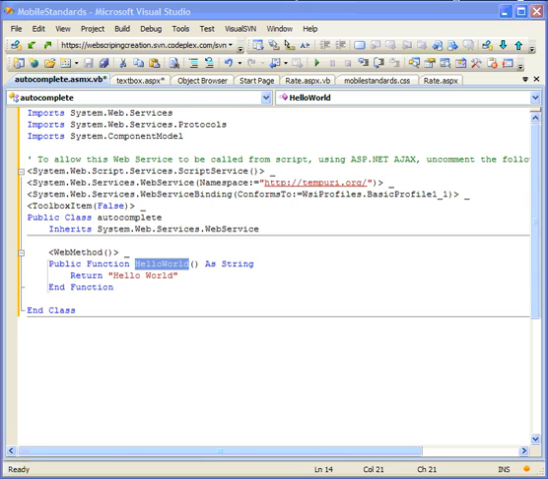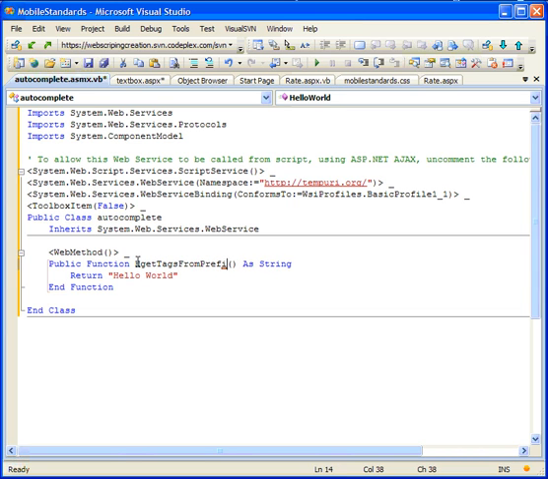We're going to call it something like get tags. Sorry, wait a minute. It's going to be called get tags from prefix. But this, as a consequence, will need a parameter. It'll need a parameter which is going to be the very first few letters the user has typed, which we'll call prefix. So we call that ByVal prefix as string. Okay, so that's the parameter we're passing in, which will be just the few letters the user has typed.